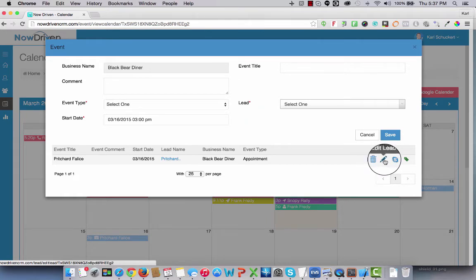I can delete the event. I can edit the lead. I can call back the lead if I needed to get more information. I can route out to the lead just to see how far it is from me currently. And I can also look at dispositioning it as well.